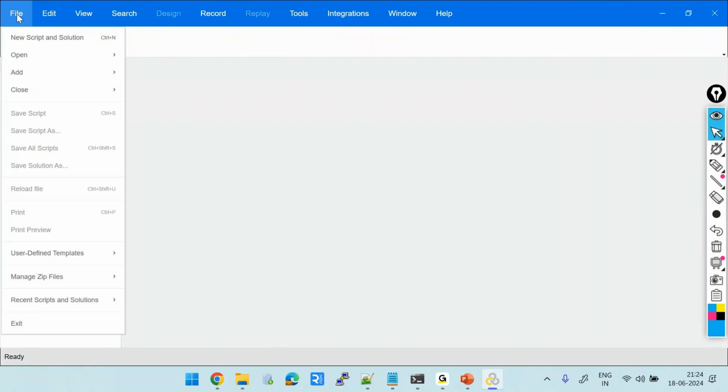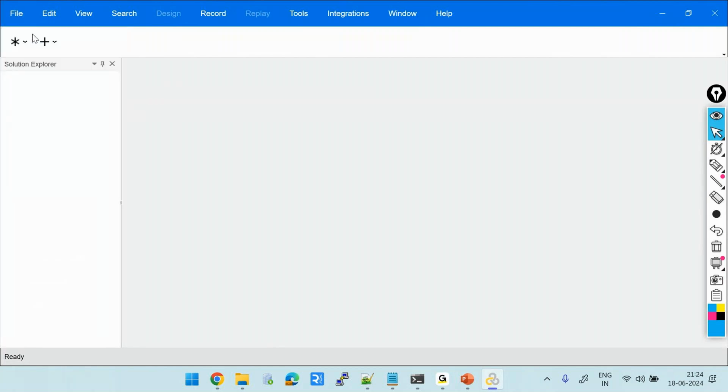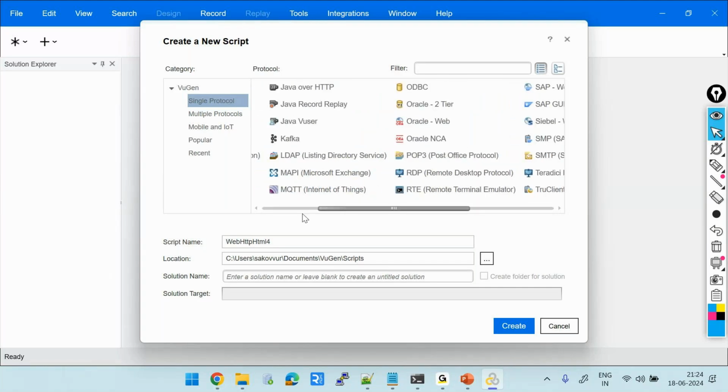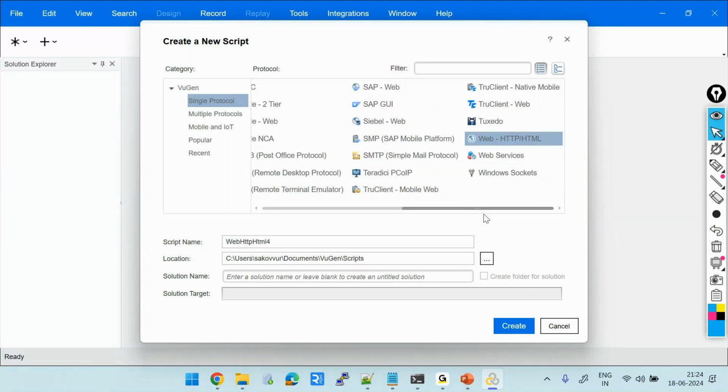Okay, we'll select new script and solution. In the LoadRunner advantages, we discussed that there are many protocols available in LoadRunner, right? So here we select a protocol which we want, then click on create. In general, we may or may not use all these protocols, but at least 2 to 3 protocols are good enough to know as a performance tester.